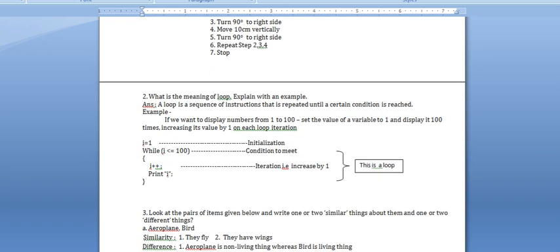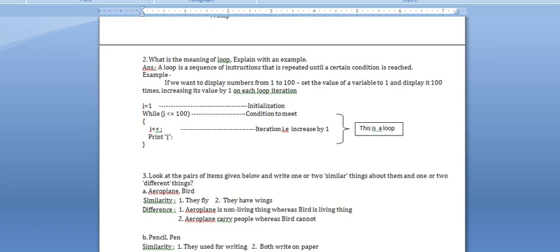I have given you the answer here. So a loop is a sequence of instructions that is repeated until a certain condition is reached. For example, if we want to display numbers from 1 to 100, the first step is to set the variable value as 1 and then display it 100 times, increasing its value by 1 on each loop iteration. As you can see on your screen how the loop can be written.